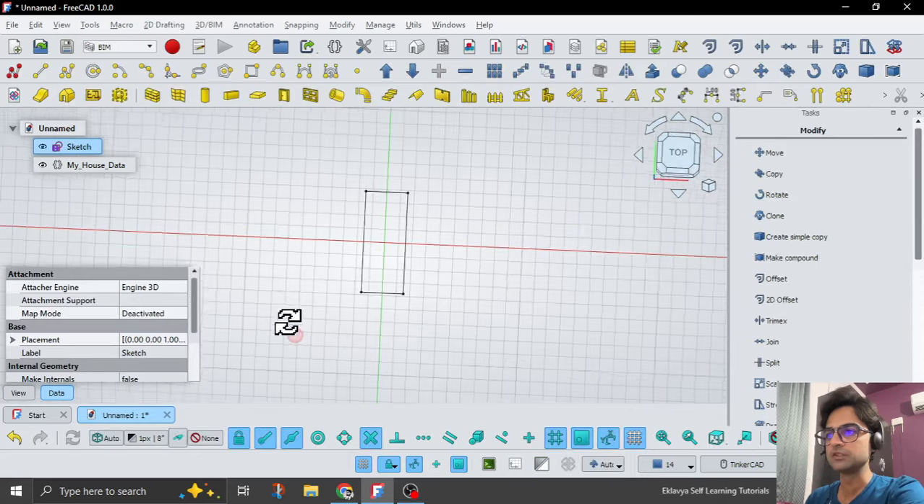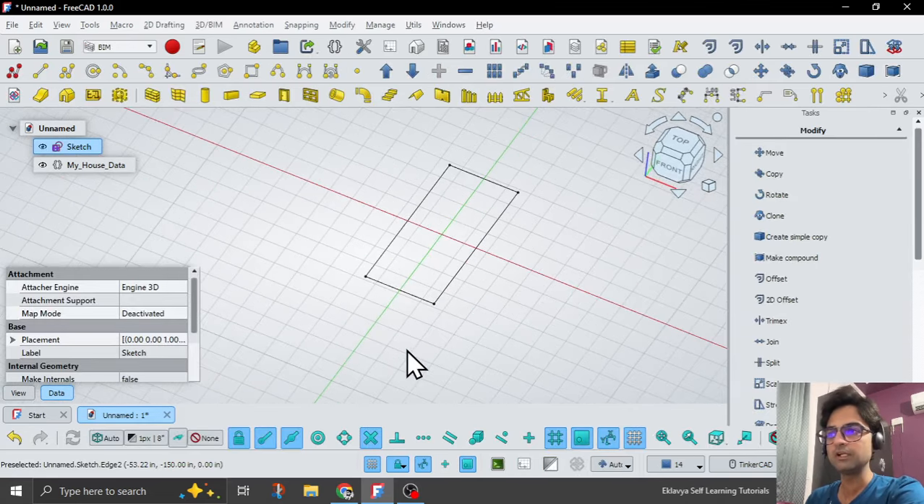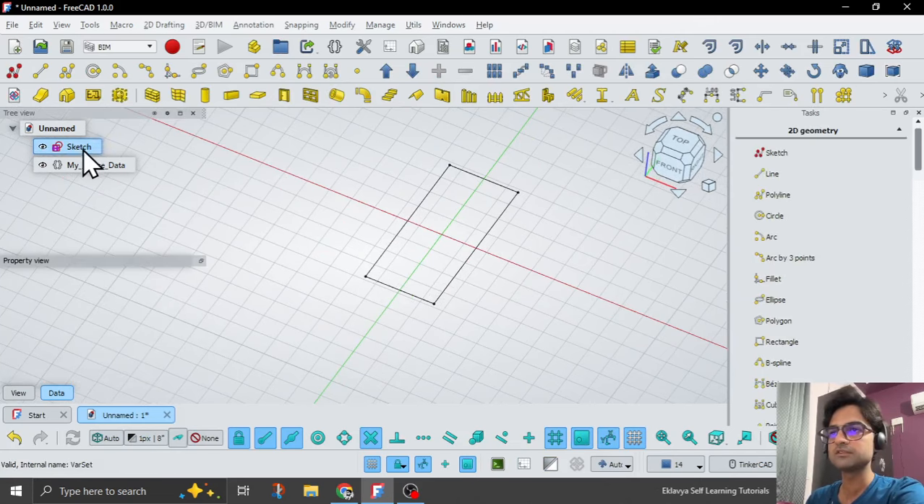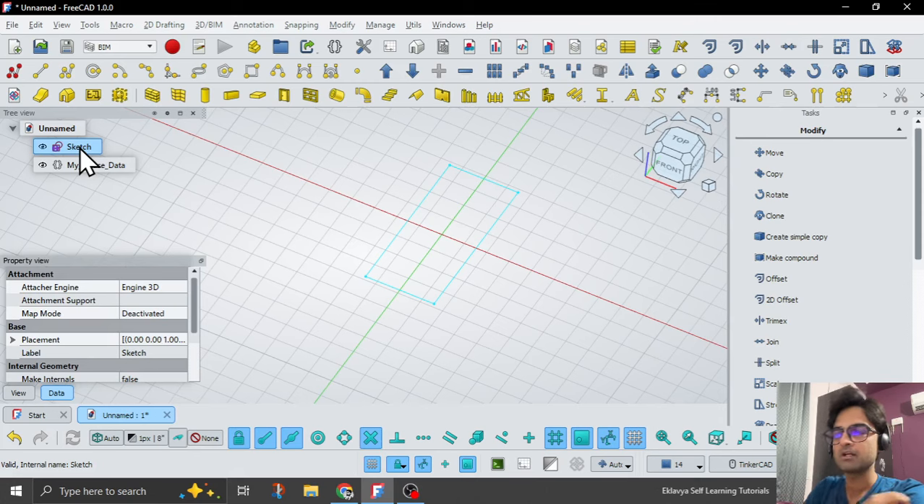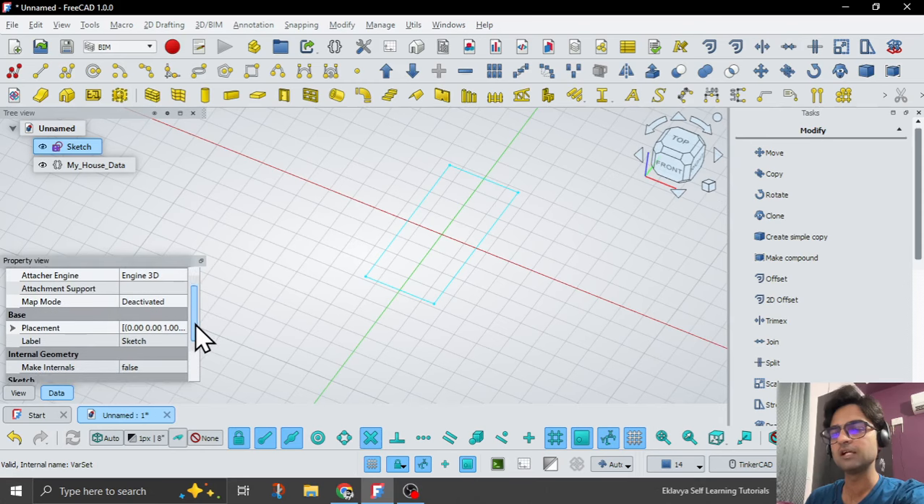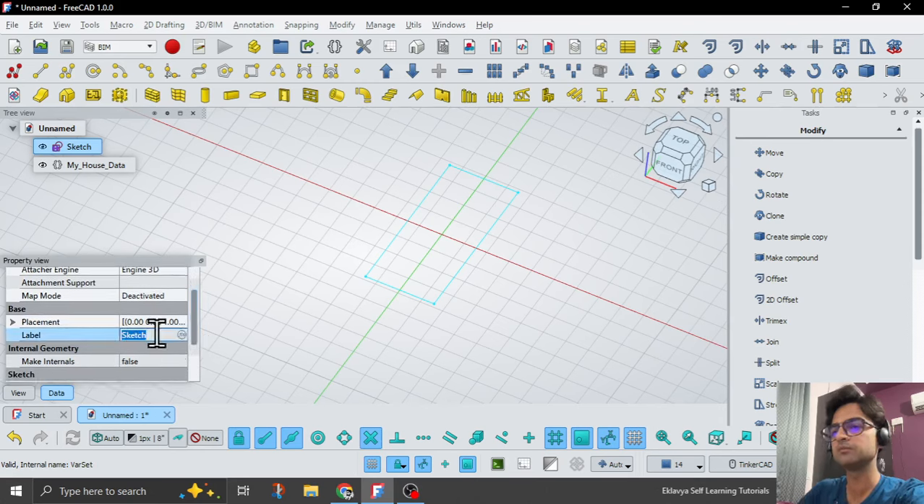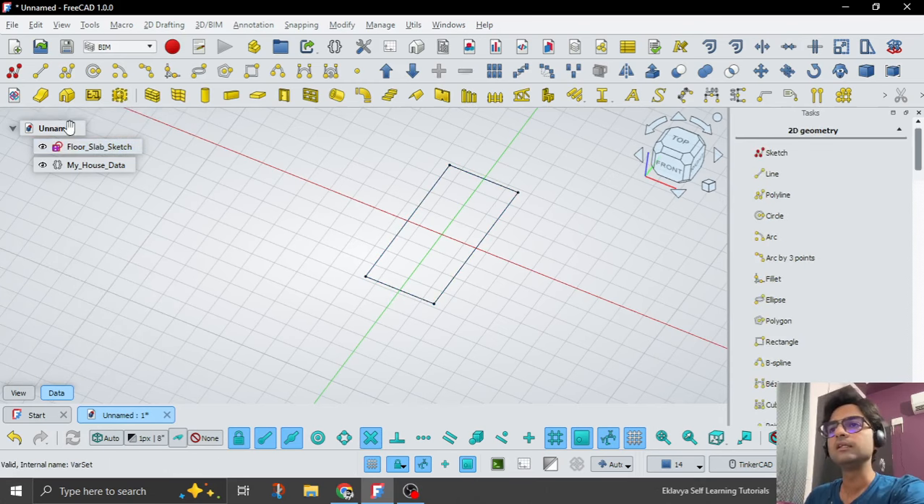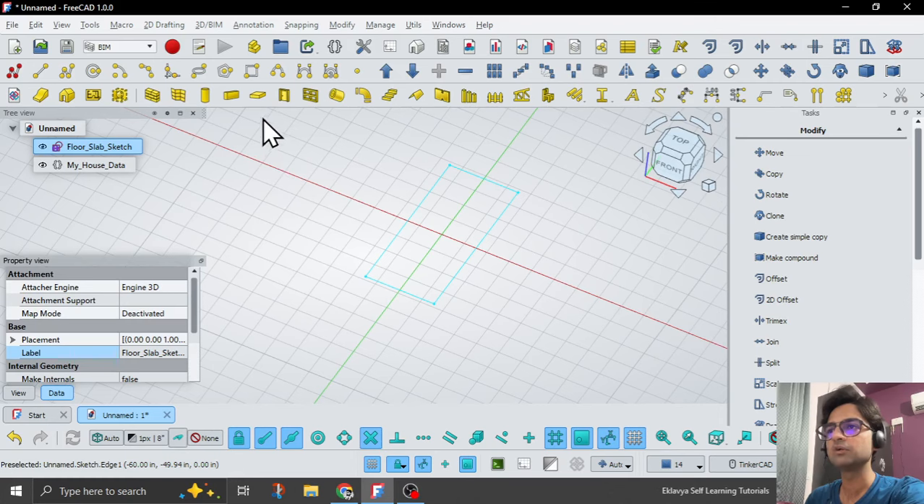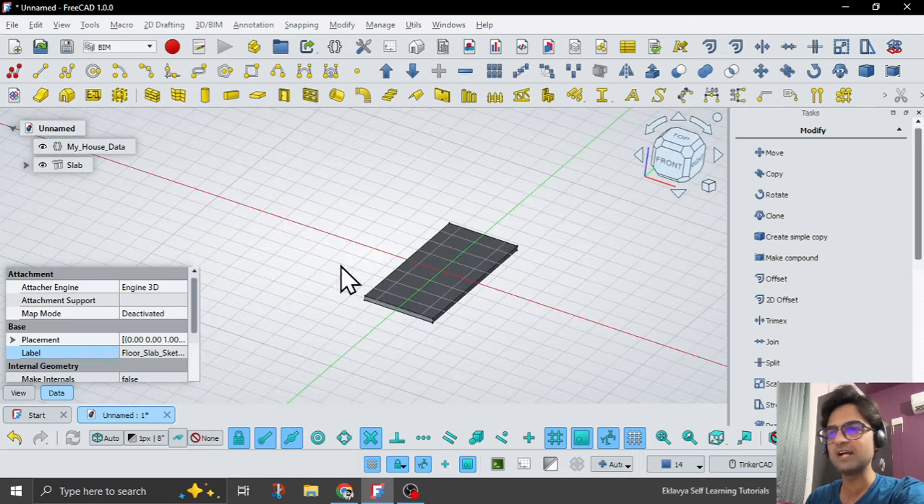So now what we will do is, based on this sketch, we will create a floor slab. So make sure the sketch is selected, right? If in case you want to rename this sketch, that also you can do, just for better identification. So let's say I am renaming it to floor slab sketch, right? Now clicking on the sketch, I will click on the structure object which creates a slab. So you can see your sketch slab is created.